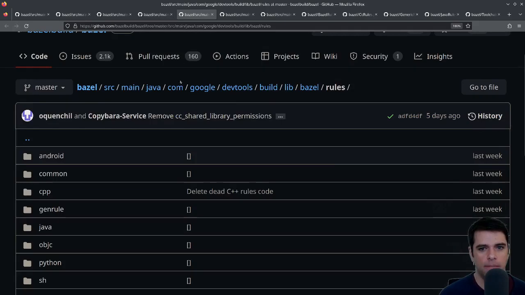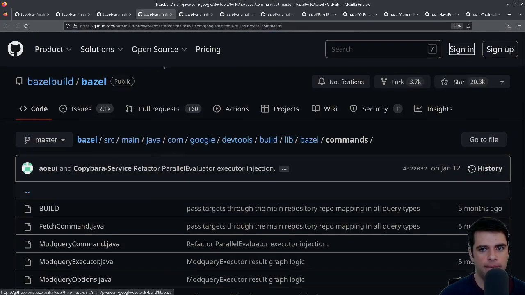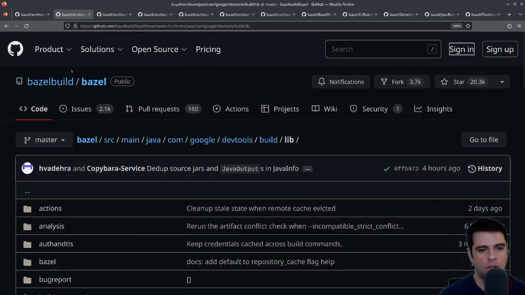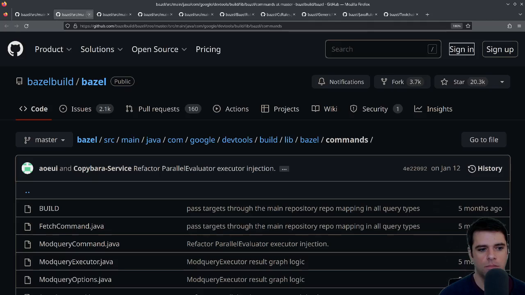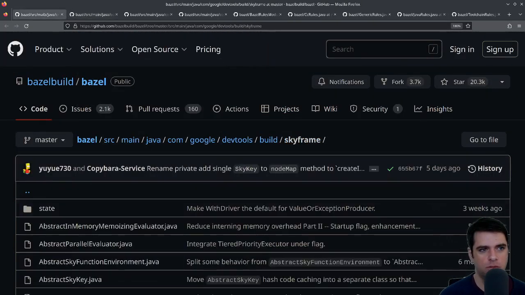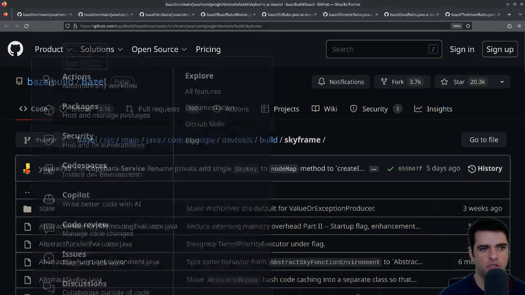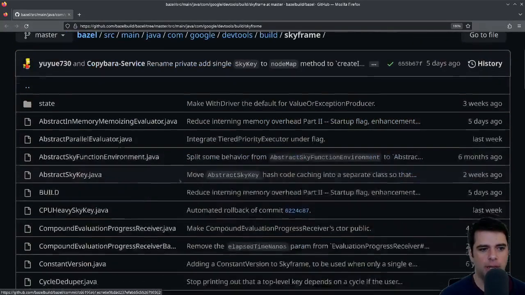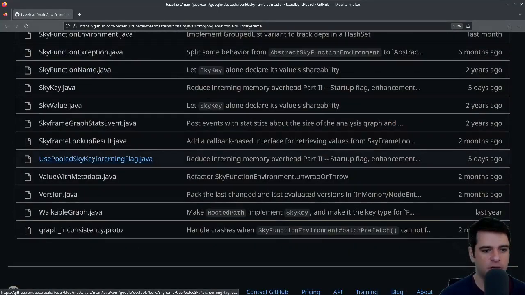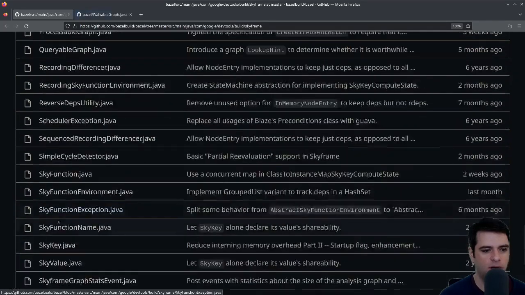And then it would be nice to look at Skyframe. Somewhere I had Skyframe open. Here's commands again. Here's rules, which is where I was. Here's Skyframe. So let's pull Skyframe out and just see if anything. So there's lots and lots and lots of stuff here. Walkable graph. Hey, what's a walkable graph?